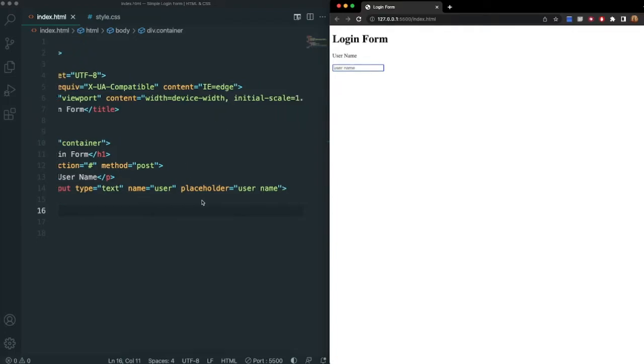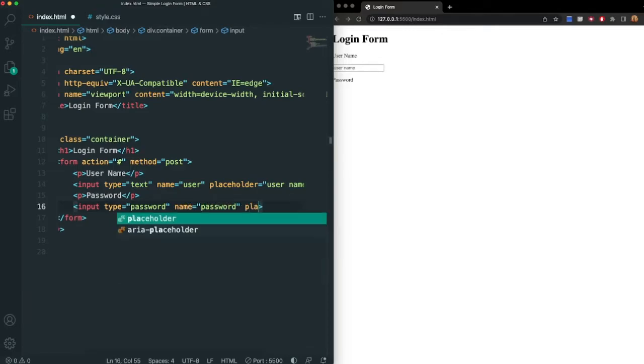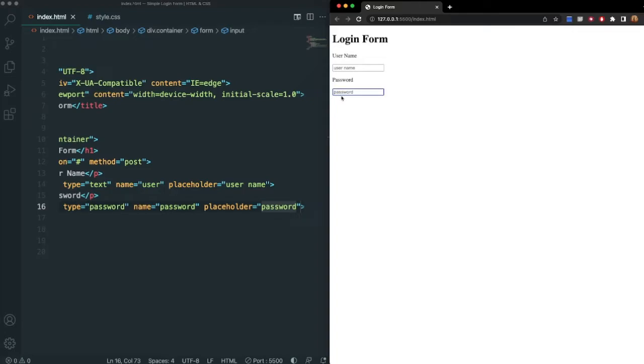Now we're going to do the same thing for our password, but it will be a bit different. So another paragraph title, so this time password, of course. Now after password, we're going to do another input. This time the type will be password, so we'll set that type to password, and we'll put the name to password, and make the placeholder password. So we see password and our input for our password. Now because we made the input a password, you can see it comes up as the dots.